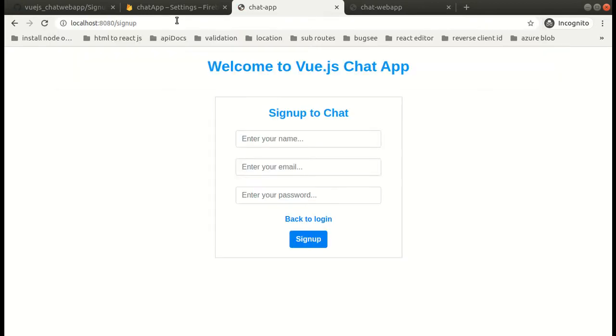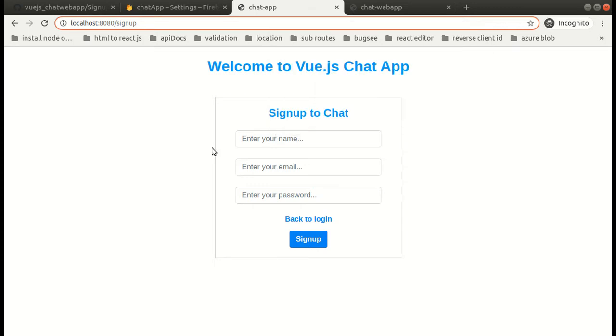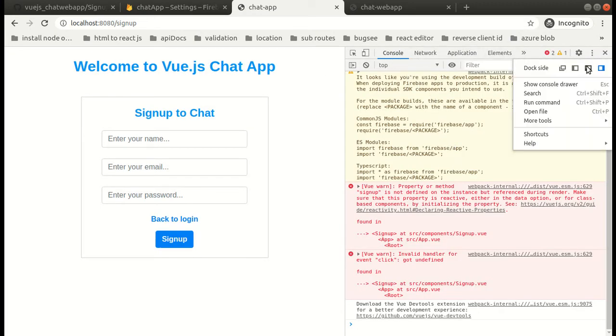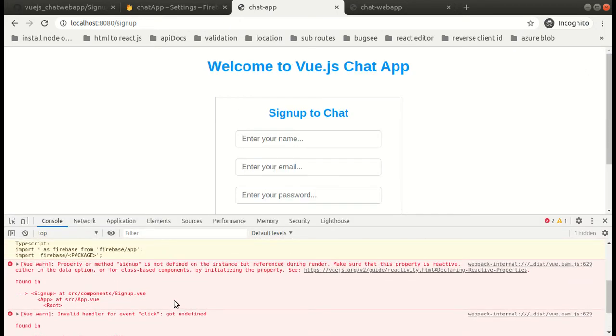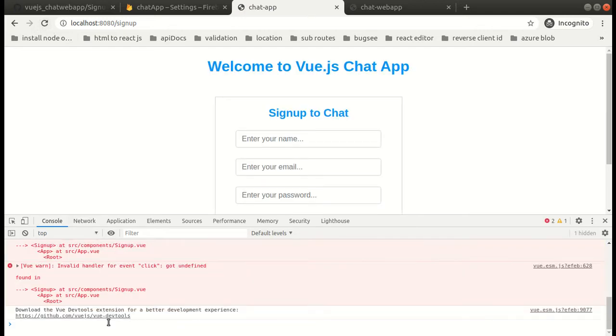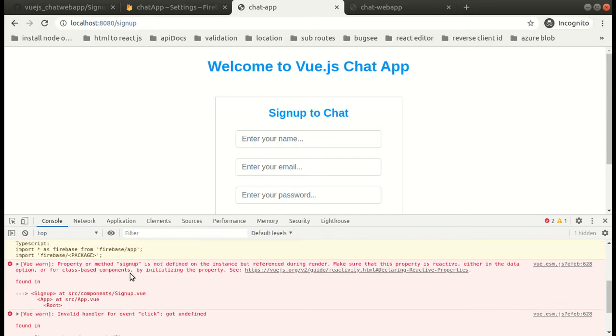Now let's go to the sign up page. Yeah, cool. Our form is ready. Now let's fill the form and see the response we get from Firebase. We are getting some errors: signup is not defined on the instance but referenced during render. Let's reload once. The error still persists. Let's see in the code.